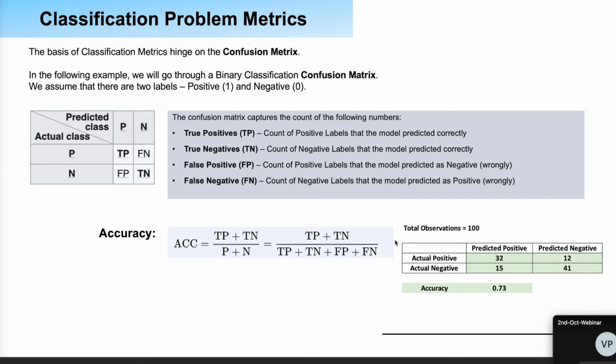Quickly, we will get into how we measure the accuracy of classification models. The basis of classification models' performance evaluation is something called a confusion matrix, and the confusion matrix looks like this. Now, what can be the output from classification models?